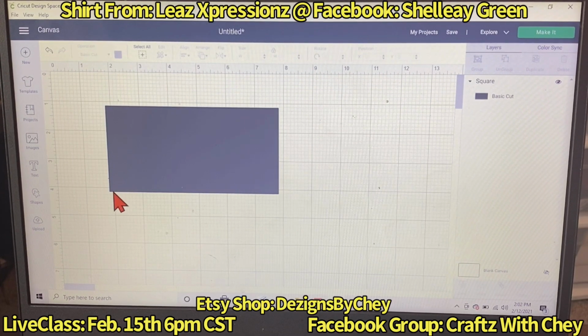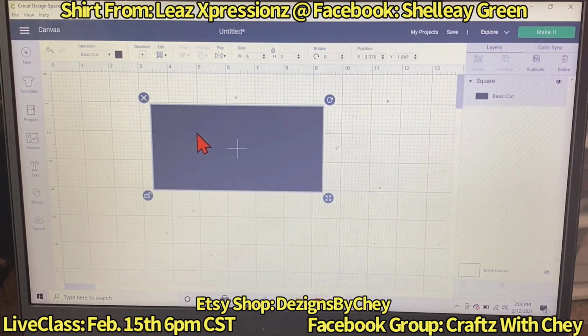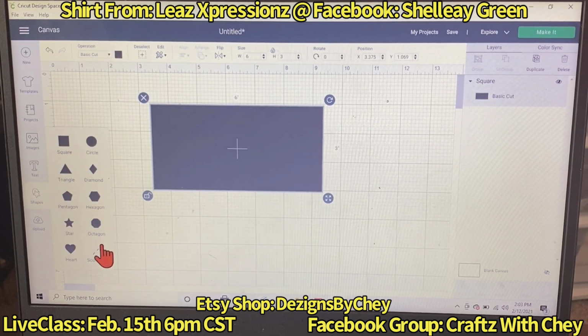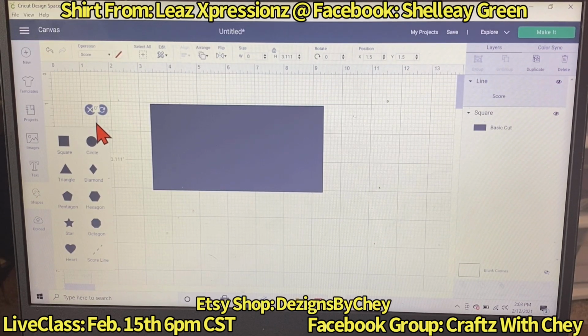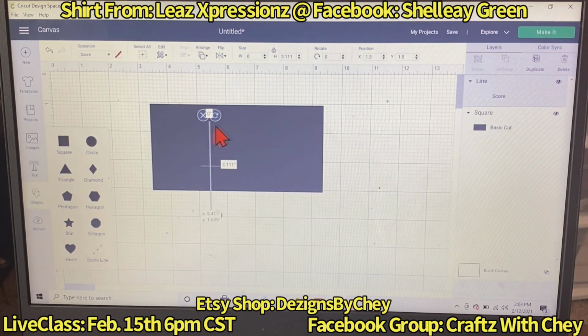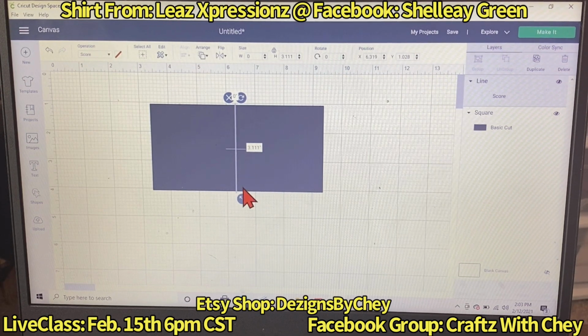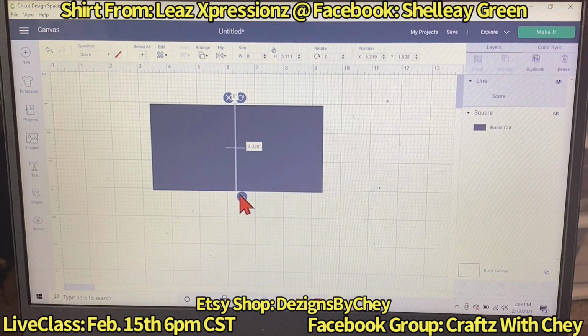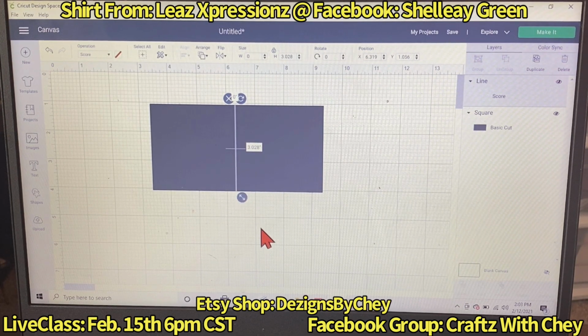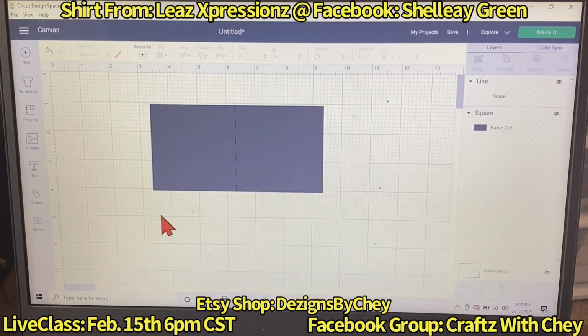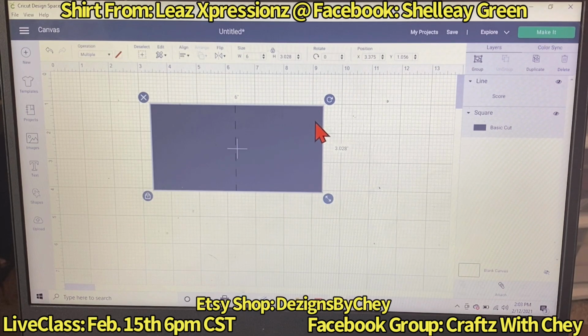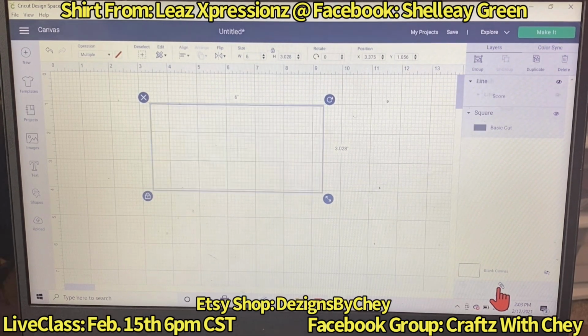So for attach, we have this rectangle here. We are going to add a score line. So what a score line is, basically it's going to tell the Cricut to make a line here, not a cut. And I will show you an example of this. I know that probably is confusing without seeing exactly what I mean. So we will put the score line here, and we will highlight this, and we will click attach.